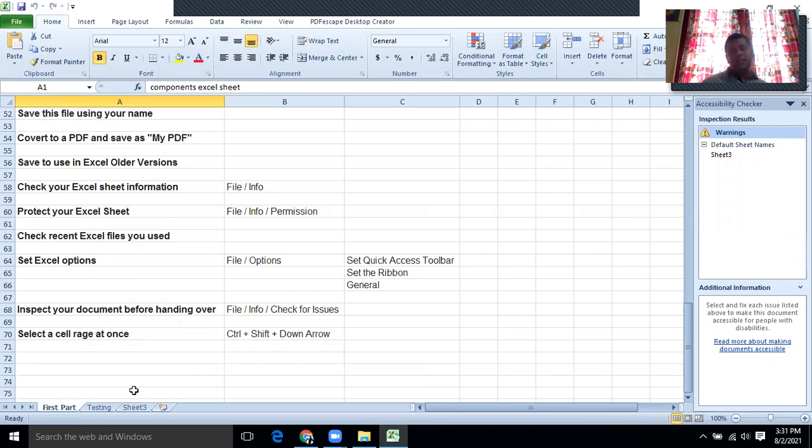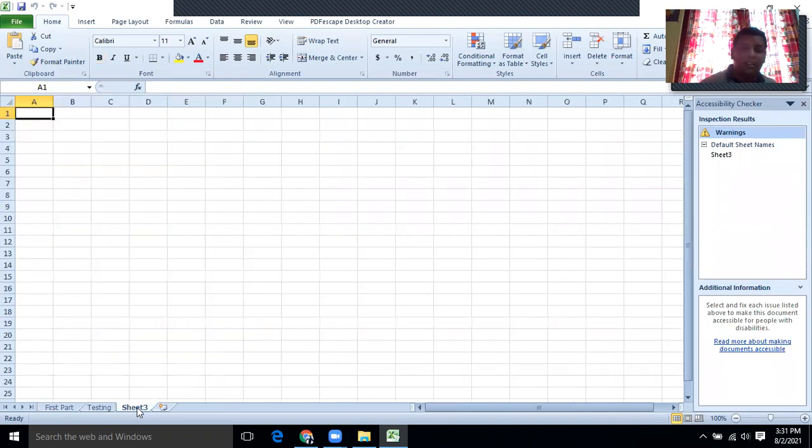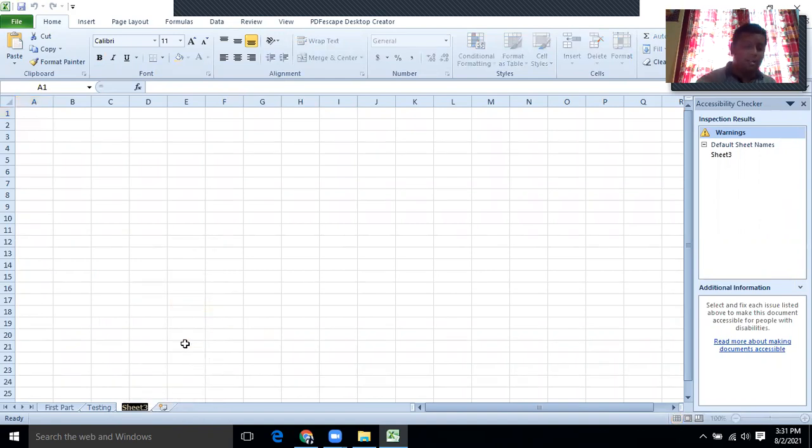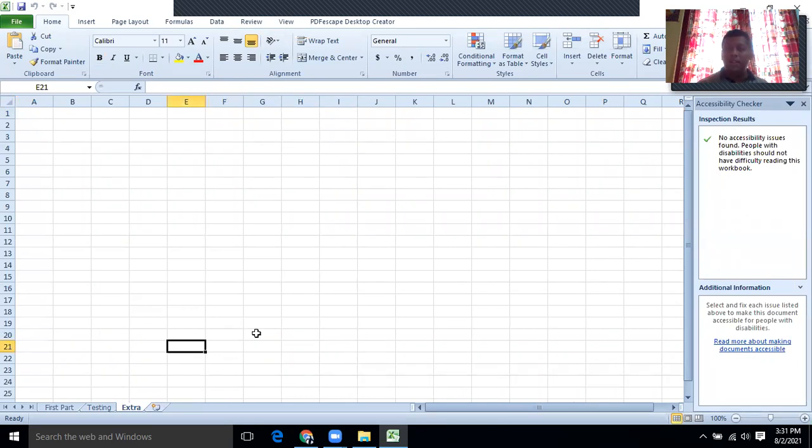So Excel suggests, if you don't want it, you can delete this worksheet, or else you can rename this one. I will rename this as extra. If I have only extra works, I'll do it here. So rename extra. Right now, as soon as you name it, it shows no accessibility issues found. People with disabilities should not have difficulty reading this workbook. So this workbook is normally okay for other people.